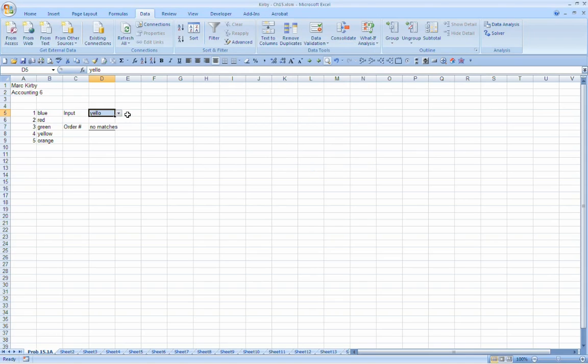Notice what just changed. See this little arrow that just popped up? If I click off, the arrow goes away. If I click on that cell, here's the arrow. I drop down the arrow, and here's my whole list. Blue, red, green, yellow, orange. Now instead of spelling yellow wrong, I'm going to select yellow, and it lets me do that. Or I can select orange, or I can select red, or I can select green.